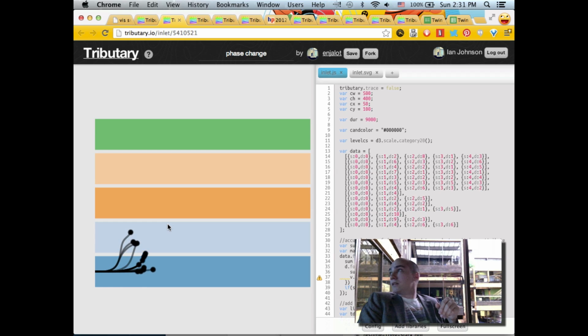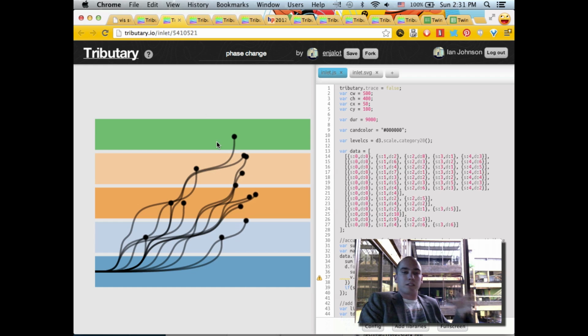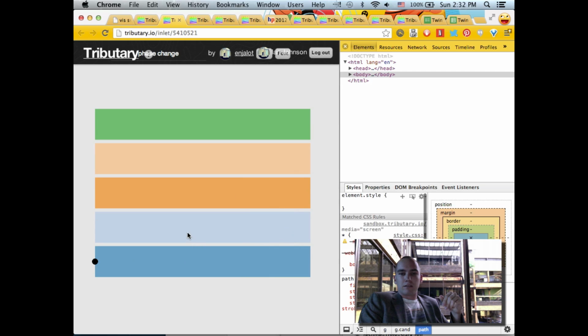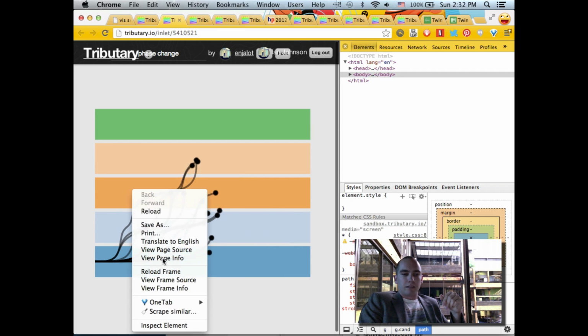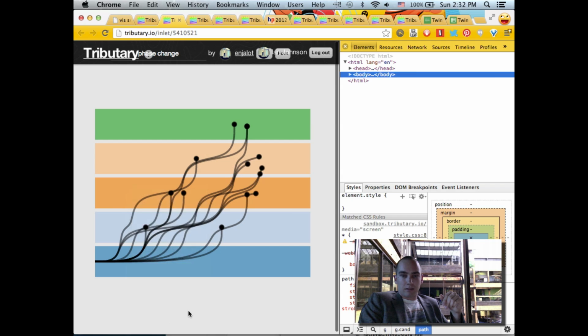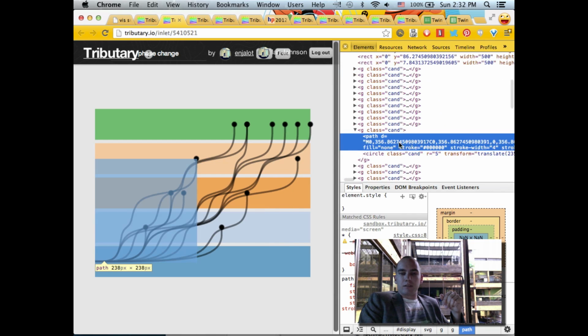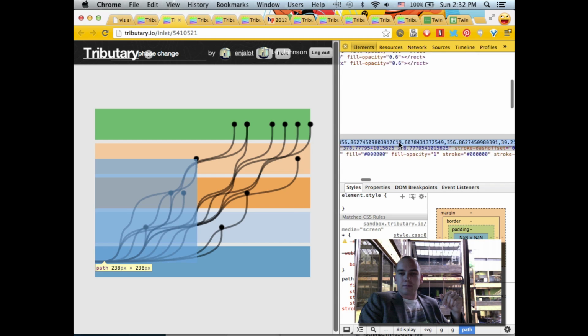So here I'm drawing some circles and lines and rectangles and transitioning all of these. Let's just inspect the element for one of these lines and see what that looks like. This D attribute is the path, so you don't want to be writing this stuff out by hand.